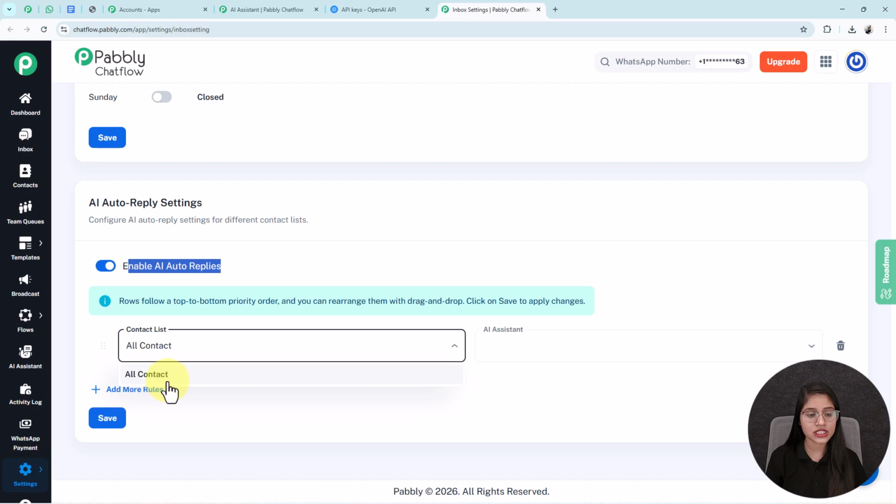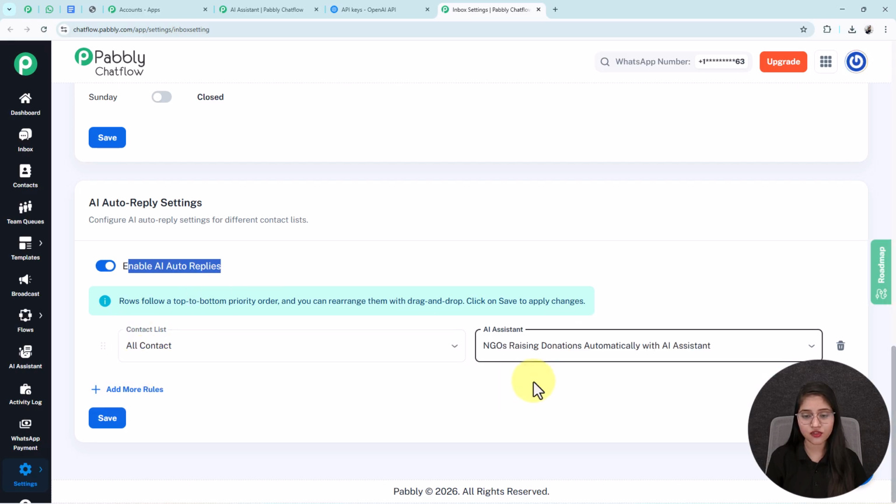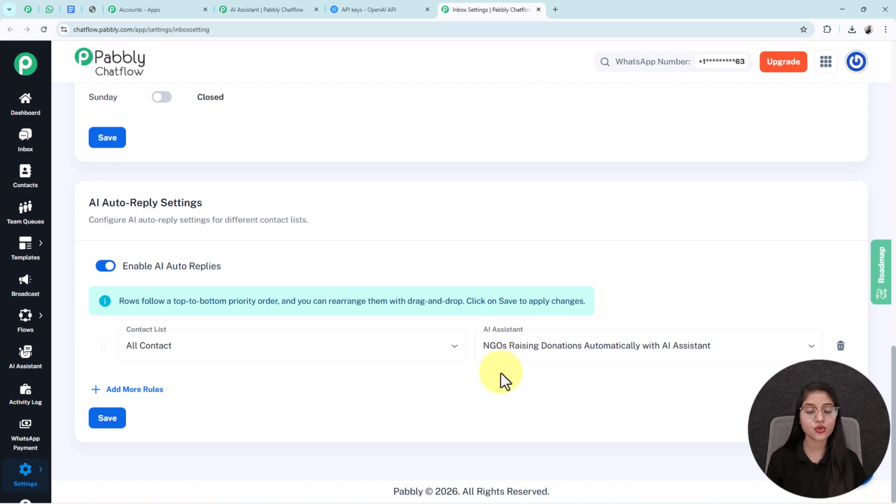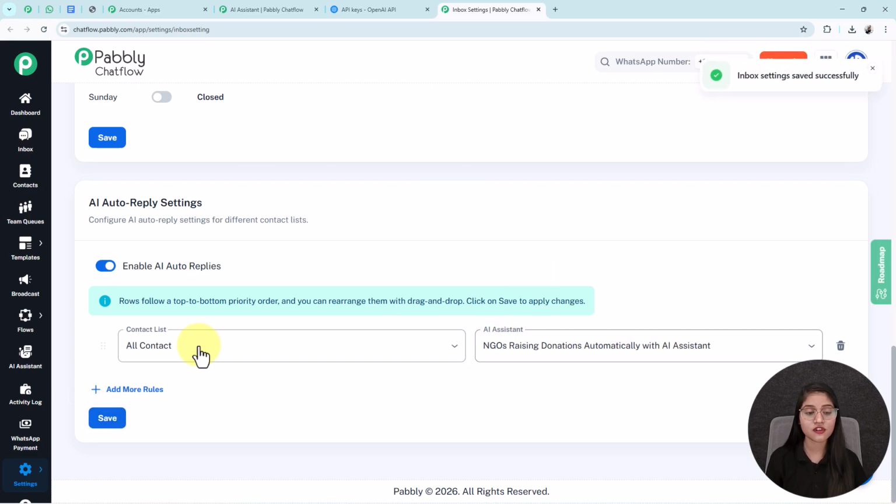After that, select the contact list from here, that I'm going to select as all contacts, and select the AI assistant from here, that I'm going to select as NGOs raising donations automatically with AI assistant that we have created recently. After that, I will click on the save button, as I am setting up this AI assistant for all my contacts.